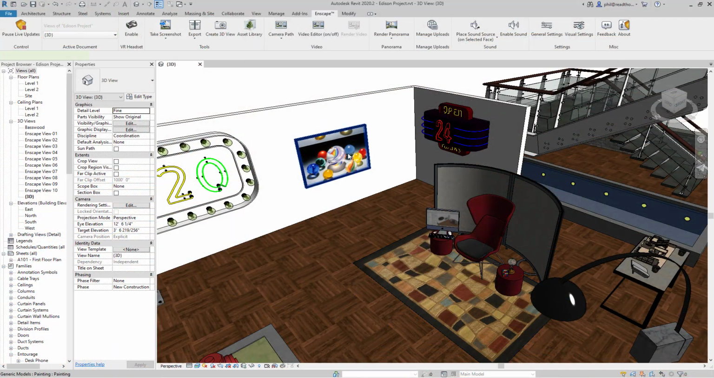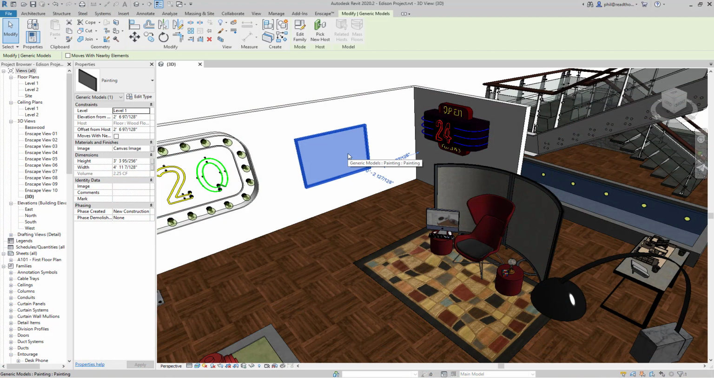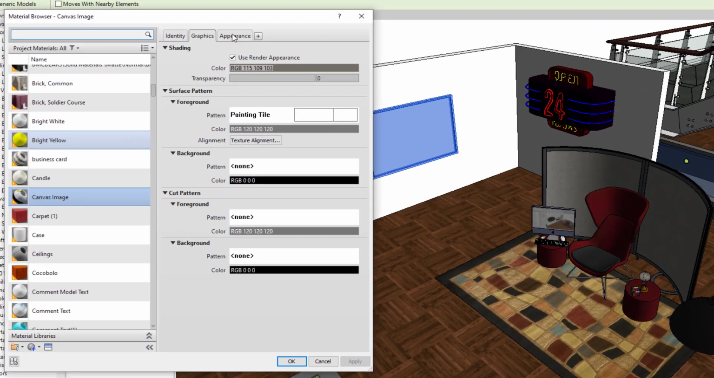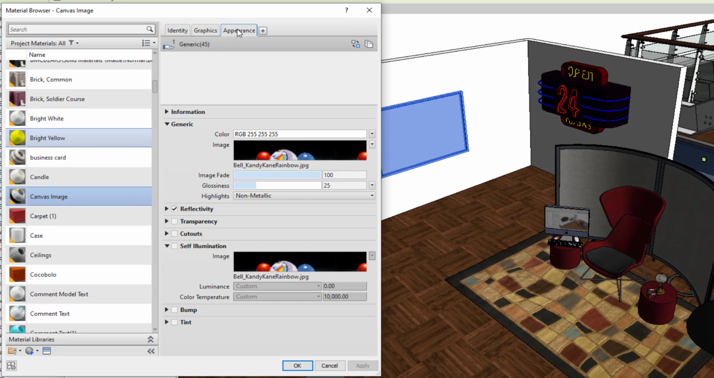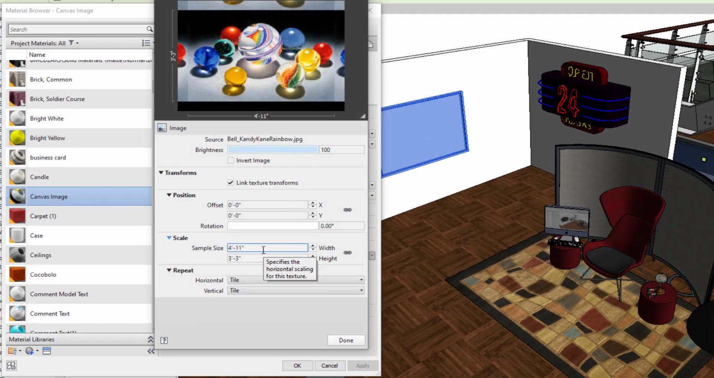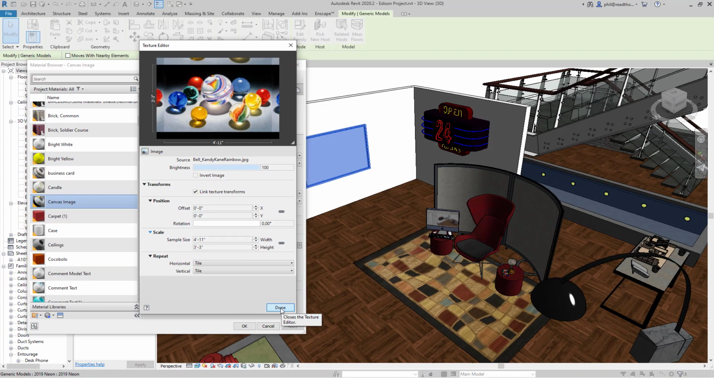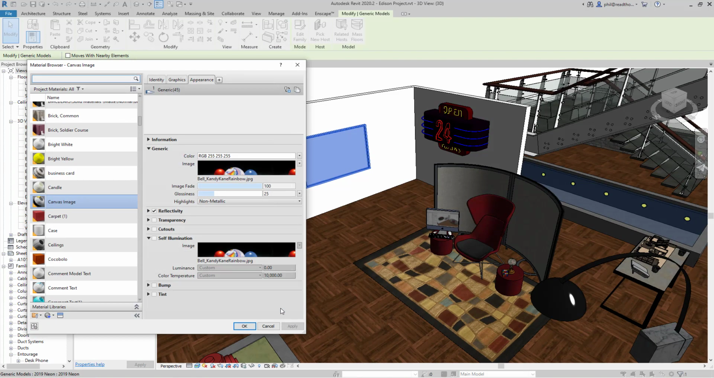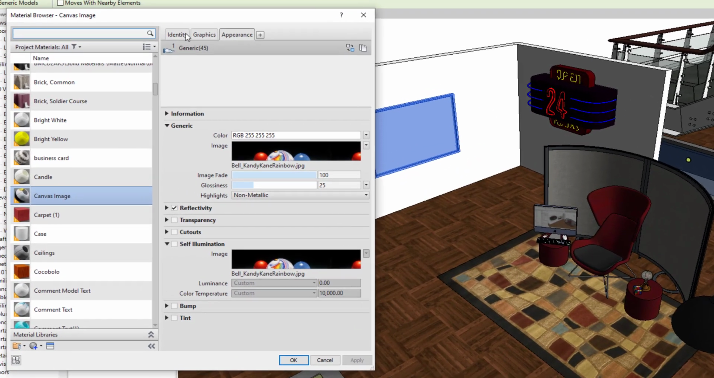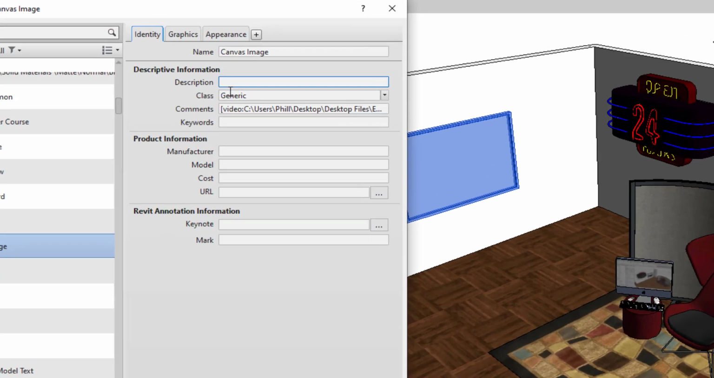We're going to select this painting, or in this case, it's going to end up becoming a TV screen, and we're going to look at the material properties for this image. Selecting the Appearance tab, you can select the image and see what the eventual size of this video screen needs to be. So in our case, it's 4 foot 11 by 3 foot 3. Now the video path is added via the identity option, and I've already teed it up here.